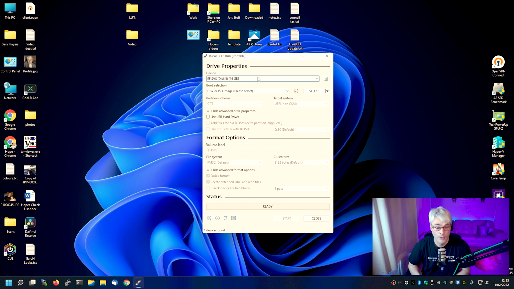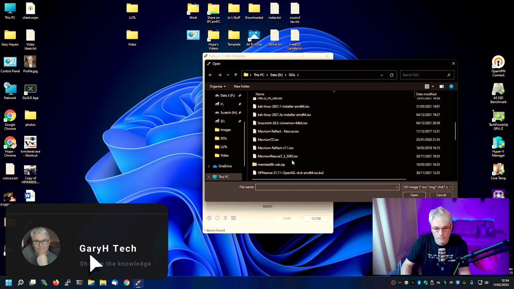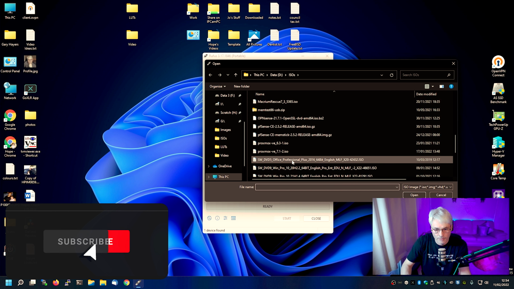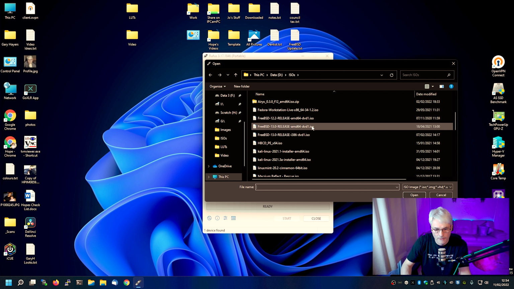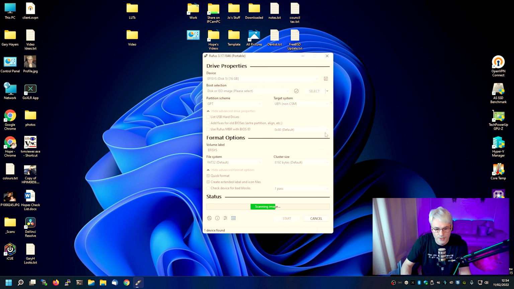Okay, where was I? Oh, yeah. So I've got my USB stick in there. It's just a SanDisk 16 gig. All I need to do is select the image that I want to burn to this disk. So if I pick my FreeBSD, so there we go. FreeBSD, and then click on start.